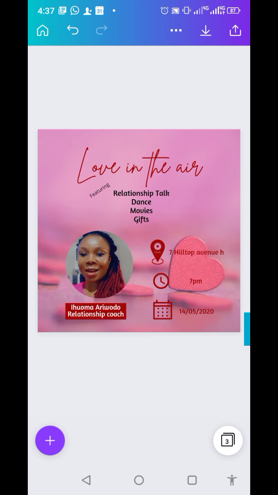Now we have our beautiful graphics to invite people to an event. The background is all about love. The color is all about love. We have the topic. Okay, maybe we didn't fix a topic, but you can always fix a topic. Love in the air, what we're going to talk about, and all that. So this is how you can create a flyer for an event free of charge.